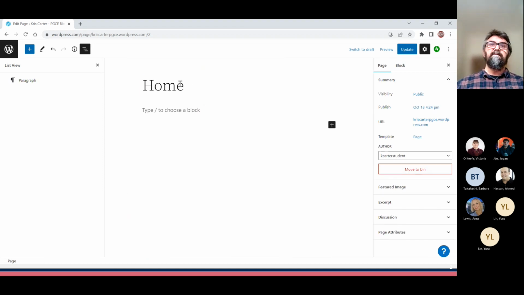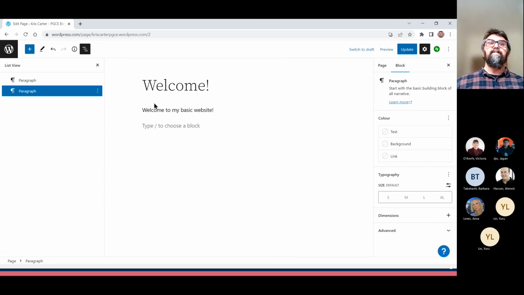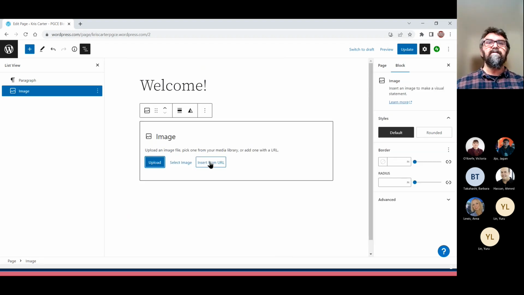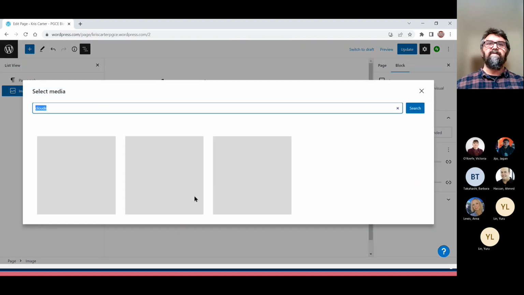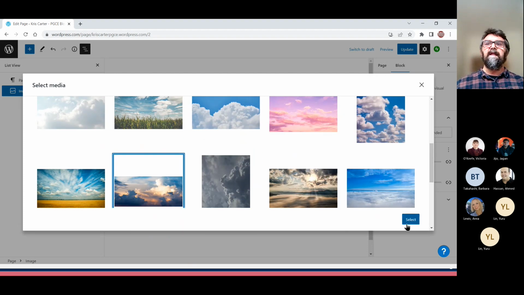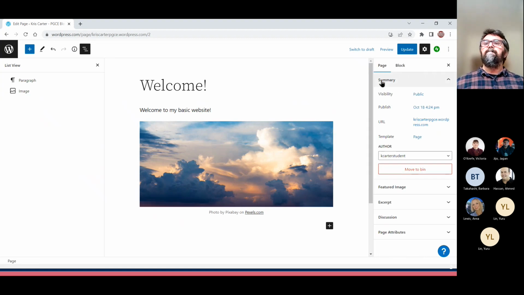I'm going to rename the page to be welcome. Then I'll say welcome to my basic website. And then just for good measure, let's go ahead and put an image in here again, because it just looks nicer. So we'll select an image. I'll go to the free images from the royalty-free things and just pick a nice cloud image. There we go. So I can publish that or update that.